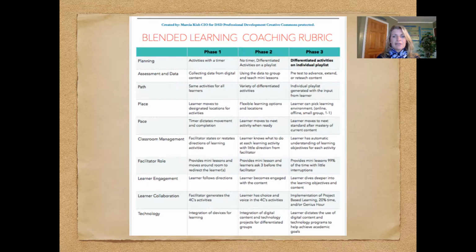Now that you have your rubric in front of you, I want you to take a quick moment and go through and circle the different areas where you feel you are. Are you differentiating activities with a playlist? Are you providing mini lessons? So go ahead, look at the personalized learning rubric and circle those areas.